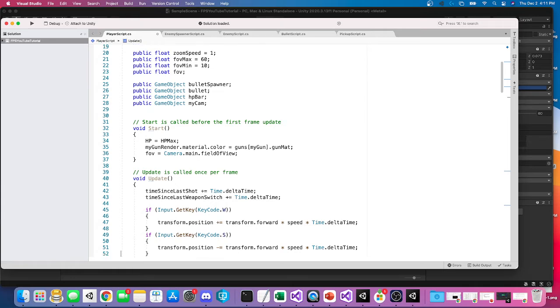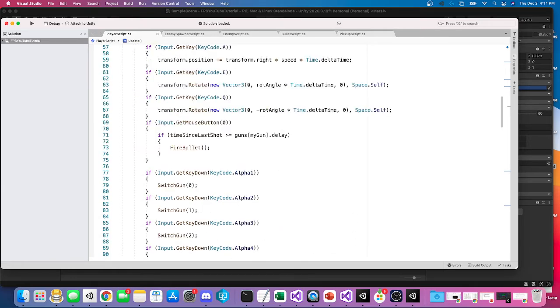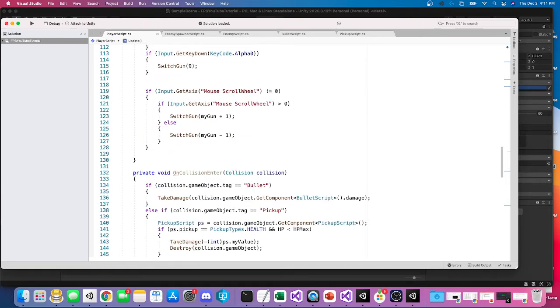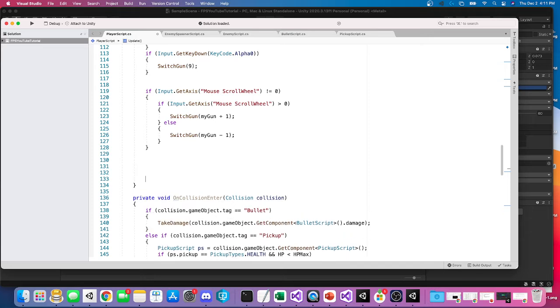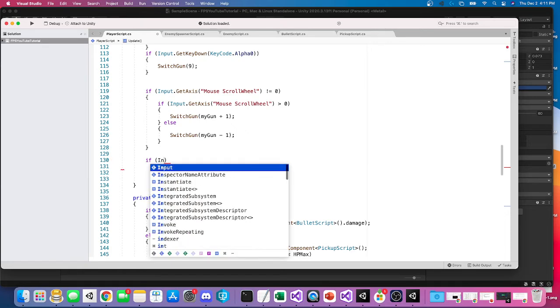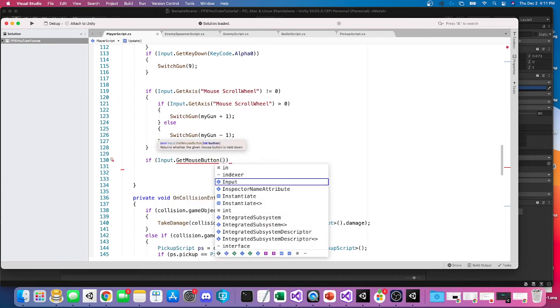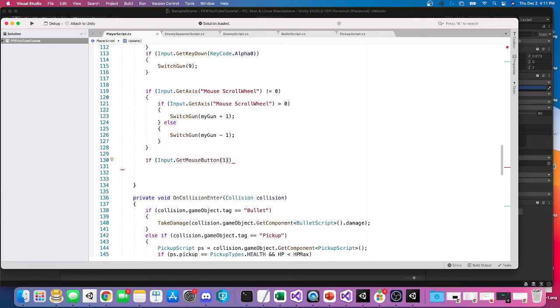What we're going to do next is go into our update, and I'm going to put this with our shooting. Actually, we've got our fire bullets. Let's go below that. We did our weapon switching. After our weapons are done switching, we're going to start working on this. So we're going to do if, and we want to get the second mouse button. So we're going to do if Input.GetMouseButton 1, because that's our right mouse button.